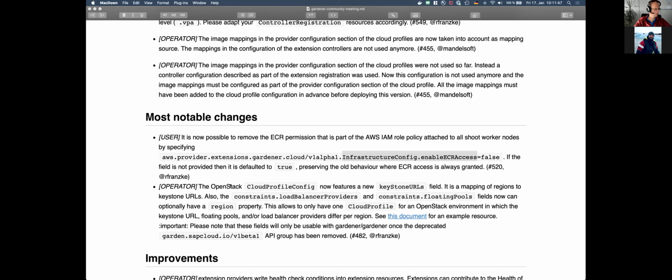And for the OpenStack cloud profile, it's now possible to support multiple regions with the same cloud profile, even if, for example, their keystone URLs are different. So earlier it was only possible to provide exactly one URL. But if this URL is different in another region, then you had to create another cloud profile. But now with this change, you can add this mapping of regions for these specifics. So URL, load balancer providers, and floating pools.